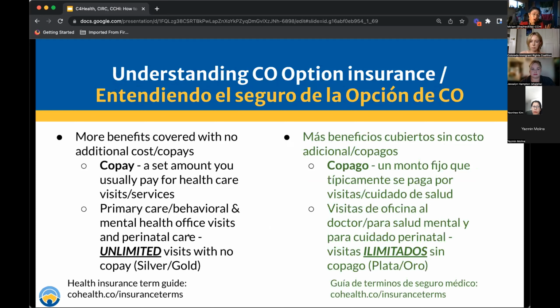So, understanding the Colorado option. Most benefits are going to be covered with no additional copays. Something that we believe is really important is primary care. And what is a copay? It is the set amount usually paid for a healthcare visit. A copay should be a small amount. It really ranges how much you're going to pay based on the service that you are receiving. Something that happens with ACA regulated healthcare plans is that most preventive care visits don't have copays.